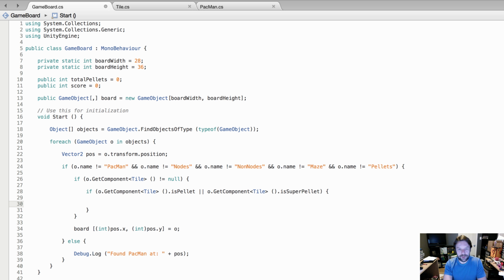Okay. So if we know we have a pellet, then all we have to do here is just increment total pellets by 1. And we do that by doing plus plus. Total pellets plus plus makes total pellets incremented by 1. So if total pellets starts at 0 and we find a pellet, we say total pellets plus plus, now total pellets equals 1. The next time we find a pellet, total pellets plus plus, total pellets will equal 2. Simple enough, right? So let's save that.